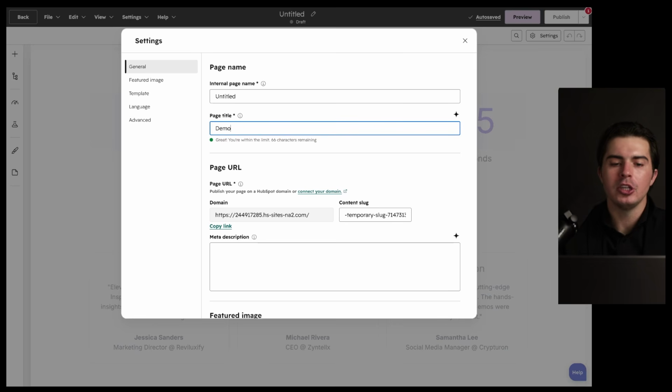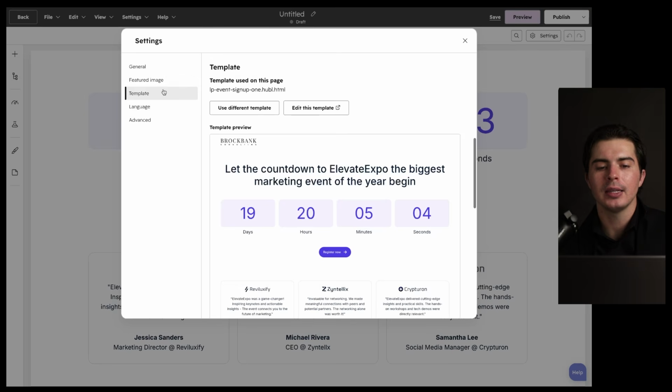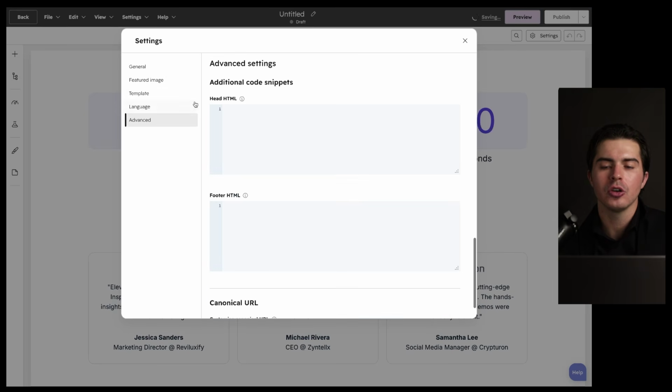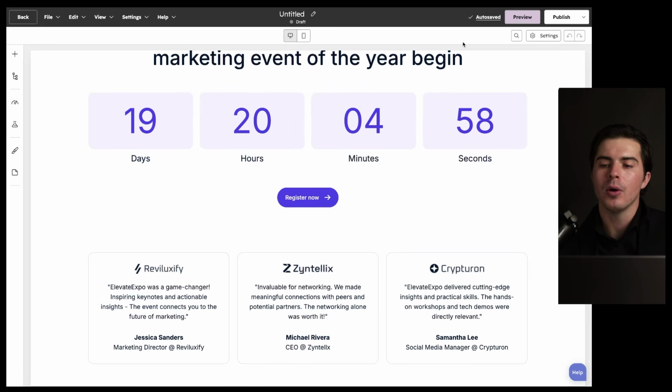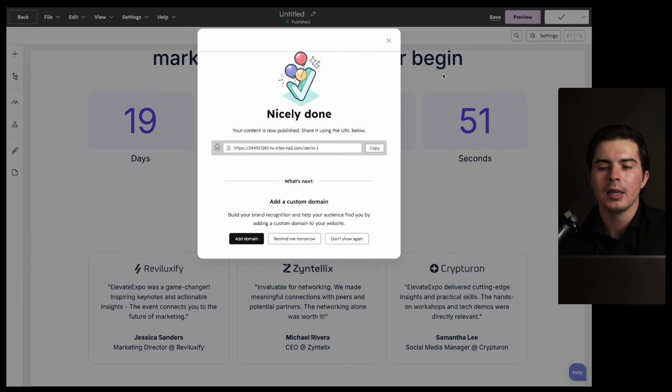I just need a page title quickly. You'll see different settings here. Again, a lot of these settings are also in the last section, so watch that if you want a more in-depth tutorial and explanation of these things. Then I can go over to publish, click it, and now it's live.